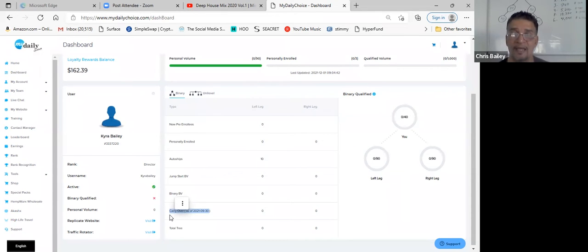Now, most times, people don't have carryover in both legs, okay? Most times, but sometimes they do. So let me explain why that happens. Let's say, for example, you have 600 in one leg and 600 in the other leg. So you have 600 PV in both legs.